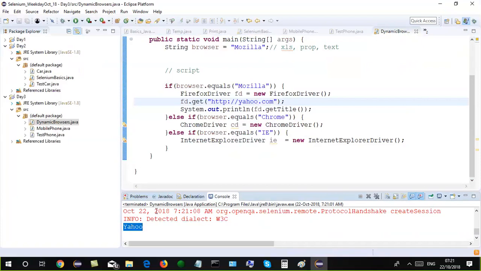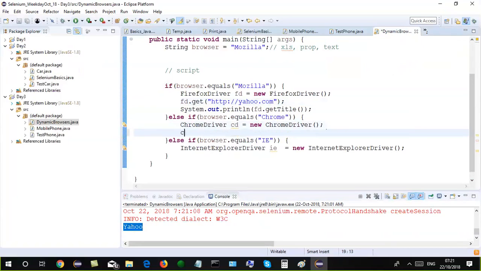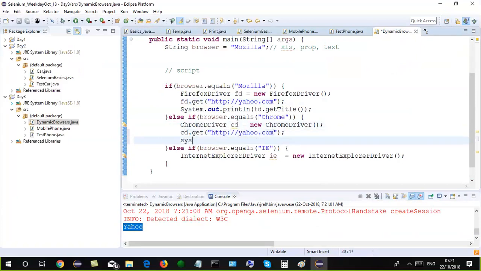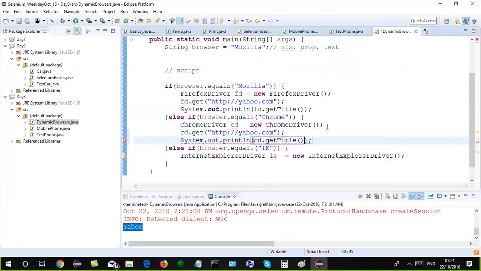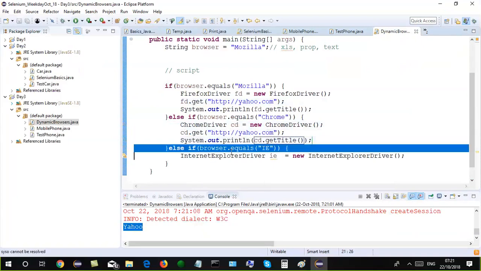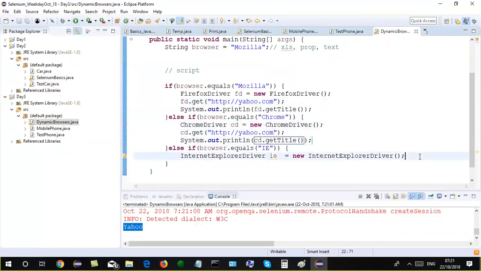Now if I have to run it on Chrome, then on Chrome also I will have to write chrome driver.get http yahoo.com and print the title. And in IE also you have to write IE.get.